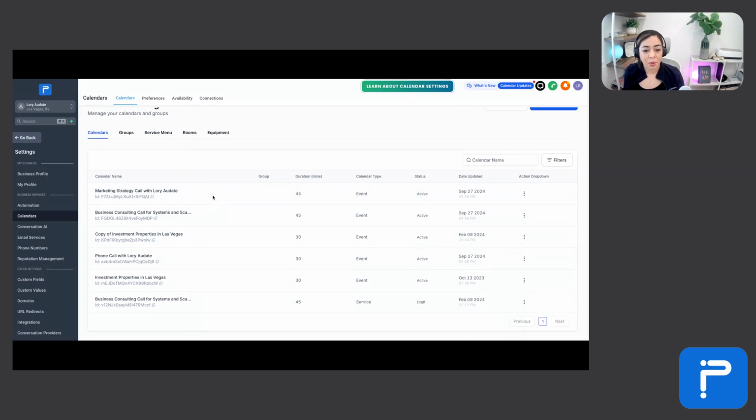So in this example, we'll be doing a quick calendar. These are all examples of mine. There's a marketing strategy calendar that can last for 45 minutes. Then I have a calendar if someone wants to meet with me about investment properties. That's only 30 minutes. I also have a calendar specifically for phone calls. The difference between this and this and this is that this is on Zoom, and this is on the phone. When someone has my links, they have all my availability, and they will be able to see if it's a Zoom call or a phone call.